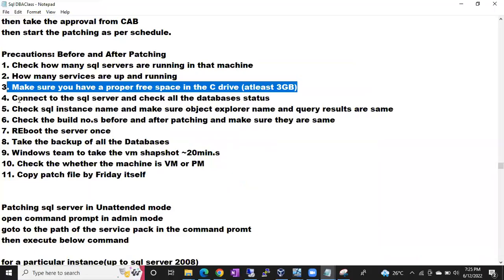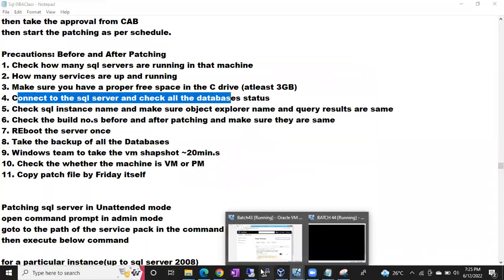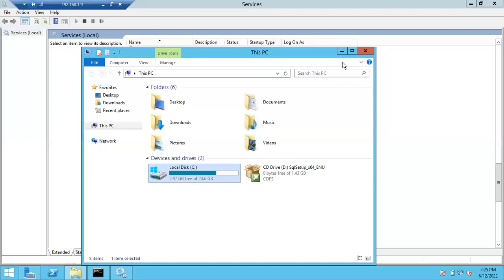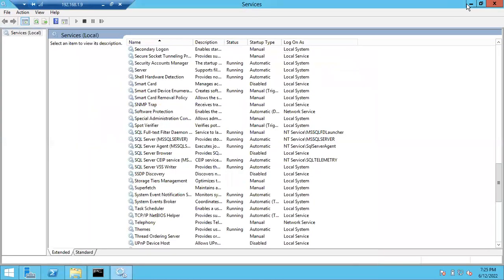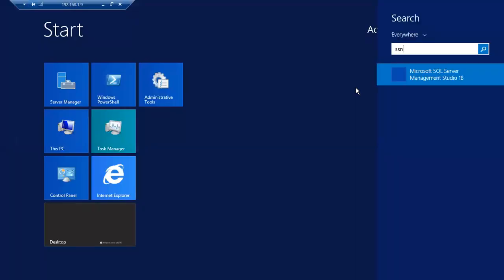Connect to the SQL Server and check all the database status. These are the things you have to check till now, and we have some extra checks also from the SSMS side.